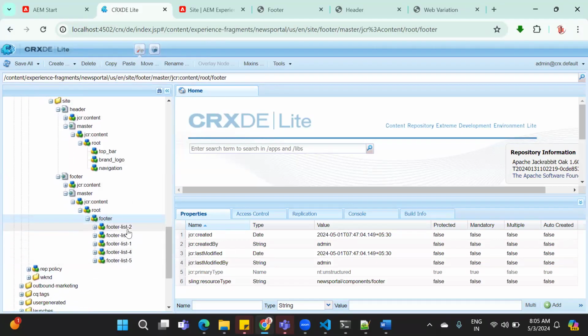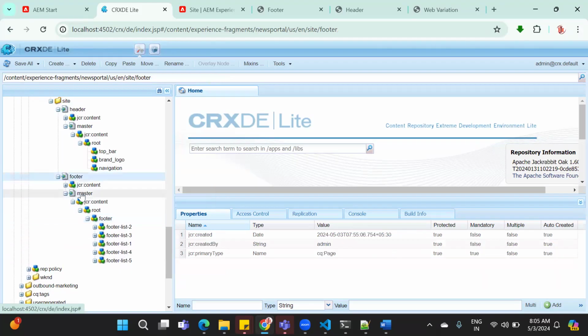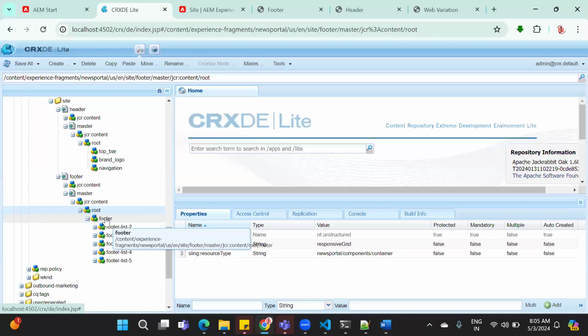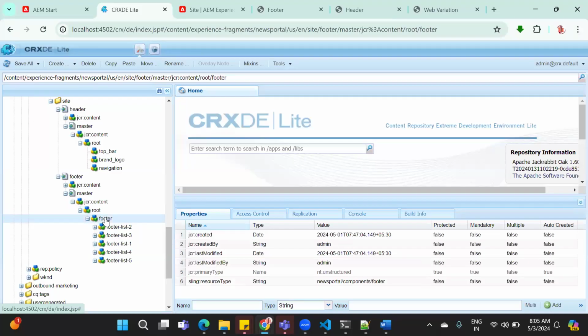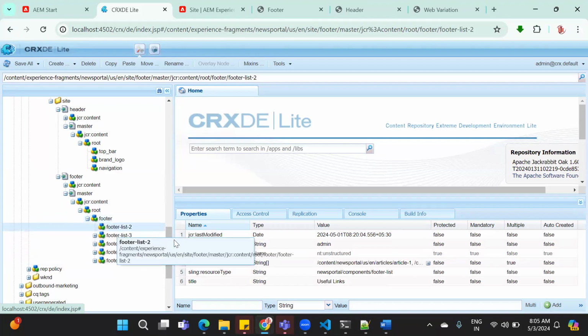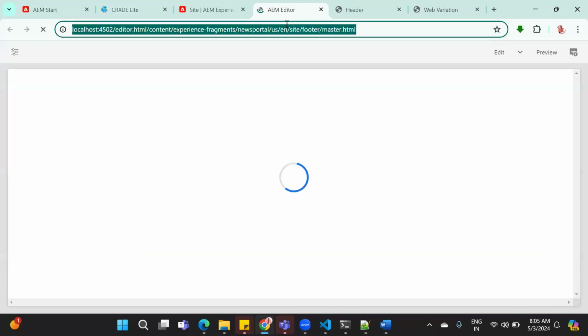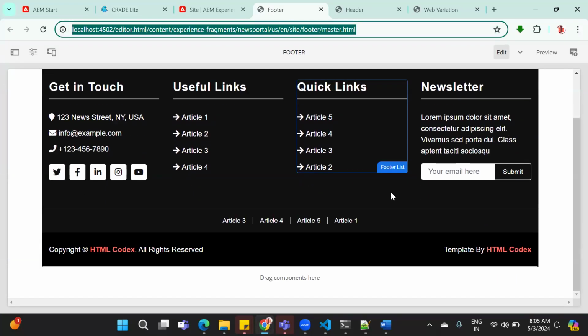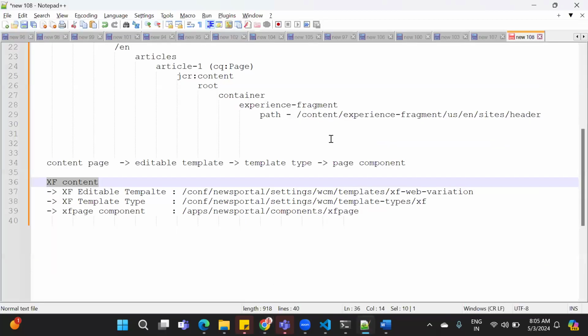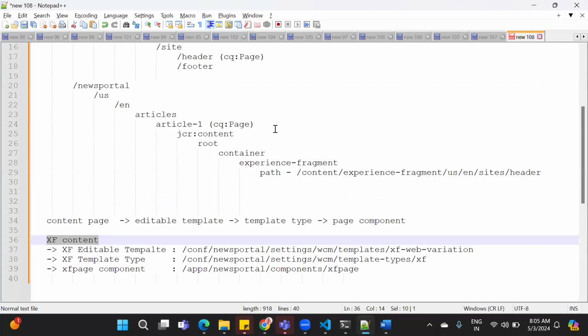See. Footer is an experience fragment, master is the variation, and inside the master variation, root is a container, and again footer is the component. Inside the footer component, we are referring to the footer list component 5 times. Even the content is copy pasted from the template. Yes, done. Okay, so successfully we have created the header and footer experience fragments.